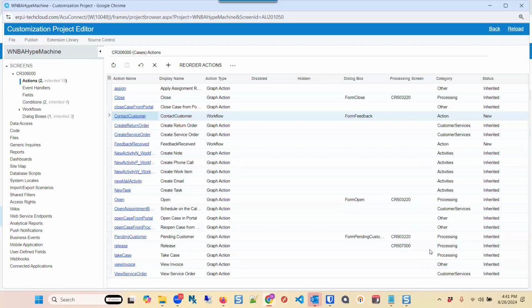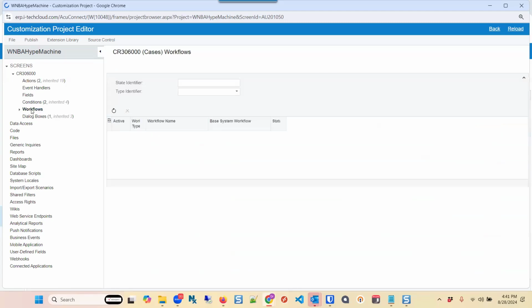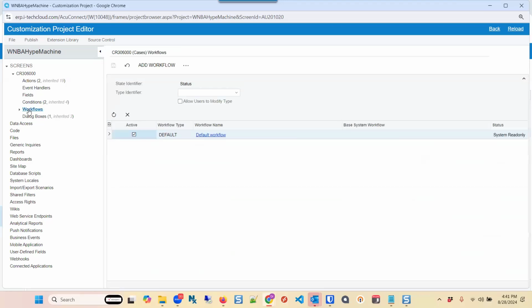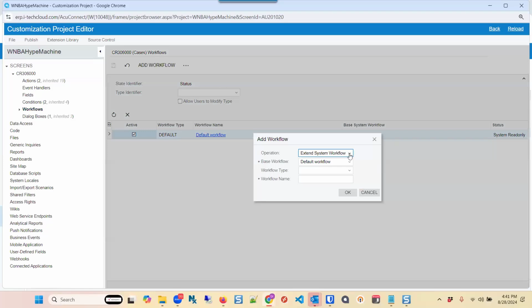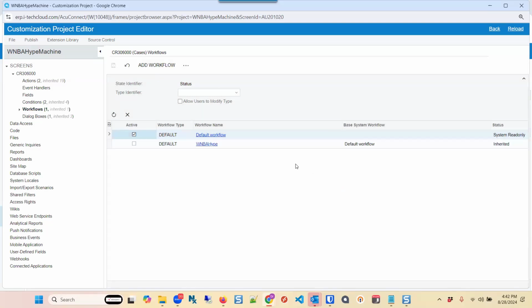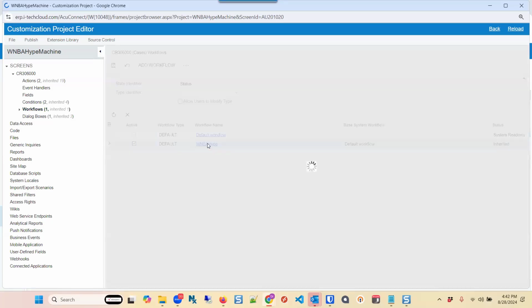Tricky one. Okay. So now we're going to go to workflows. And we're going to add a workflow. We're going to extend the system workflow, and it's the default. The workflow type, if you click on the drop down, is default. And then the name is WNBA hype. We're going to make that one active. And then click on the name.